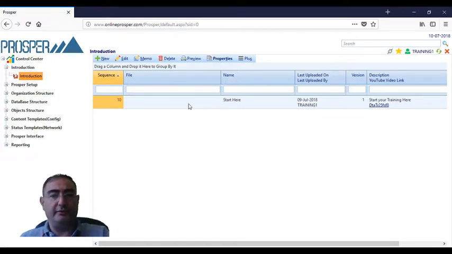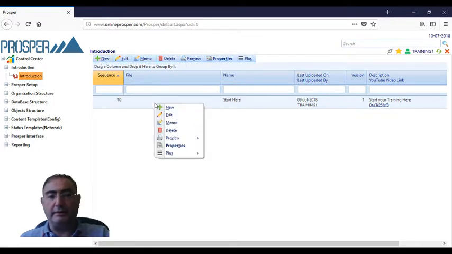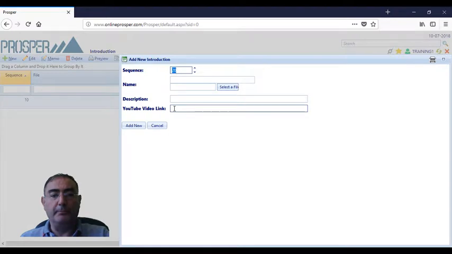Let's do another demo today, and let's talk about what is Prosper. I want to create a new row under this introduction. I'm going to go to the menu up there and say new, or I can use the right mouse button and say new here. Both do the same thing. So let me do new.